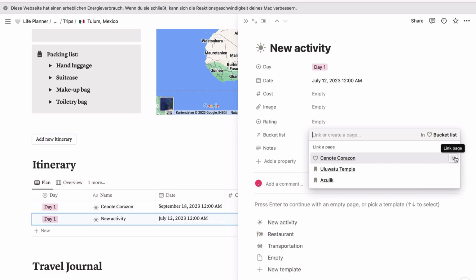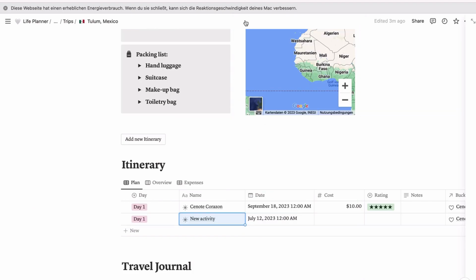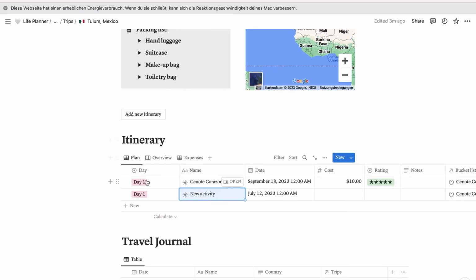So let's say because I'm in the Tulum, Mexico trip, on my day 1, I want to go to that cenote, then I'm just going to add this right here. And then again, here I'm going to be able to put in notes. And these are all the templates I already created. So this is new activity, restaurant, transportation. And what this does is once I click this, it will just change this little icon up here. So this is an activity, the cenote. So I'm just going to put this in. And then now you can see your new activity right here in your itinerary.